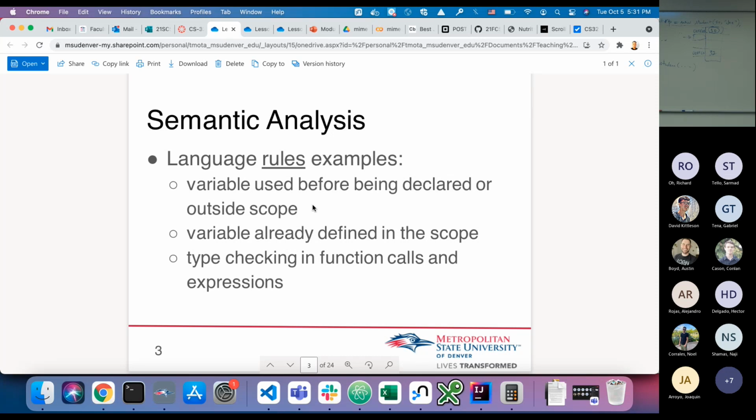Or you have an assignment, let's say x was declared as an int, but in this expression I'm assigning a string to that variable, right? So this is another problem. Are the types compatible in an assignment expression? That's a semantic rule that needs to be checked. Is the variable being used in scope? Okay, the variable was declared, but the variable is not visible in that specific scope. So scoping rules are also part of the semantic analysis.